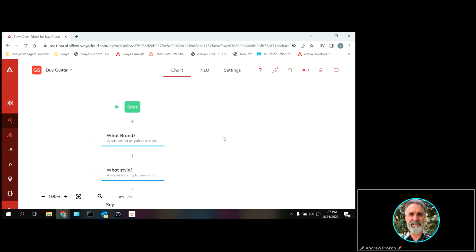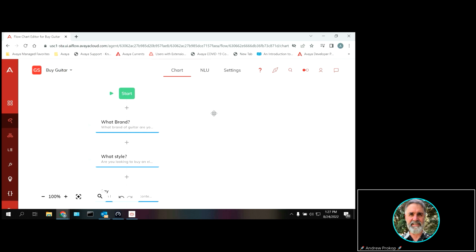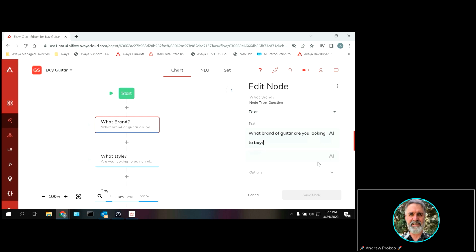It also begins with a start. And then I ask it, what brand of guitar are you looking to buy? So I want to know, is this a Fender, Gibson, blah, blah, blah. But I have some interesting things going on right here. If I come over here and I hear Gibson, Fender, whatever, then I will store that result in the context and I will put it into this key, guitar brand.